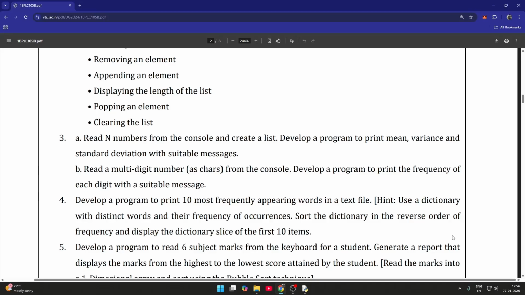So now in this video, we'll discuss 3A, that is to read n numbers from the console and create a list and develop a program to print mean, variance and standard deviation with suitable messages. If you know the idea behind mean, variance and standard deviation, this program is very easy. You just have to know the formulas.